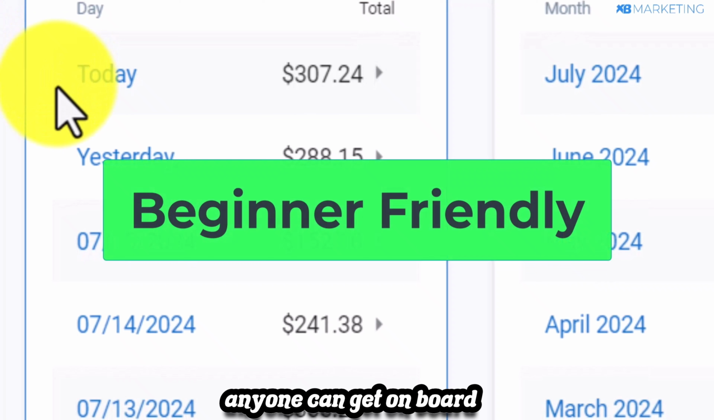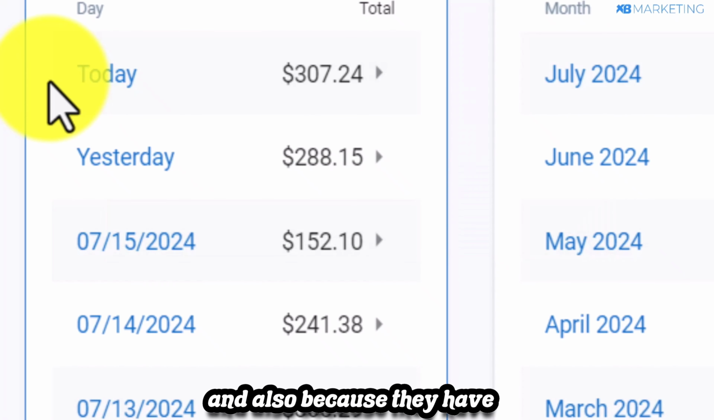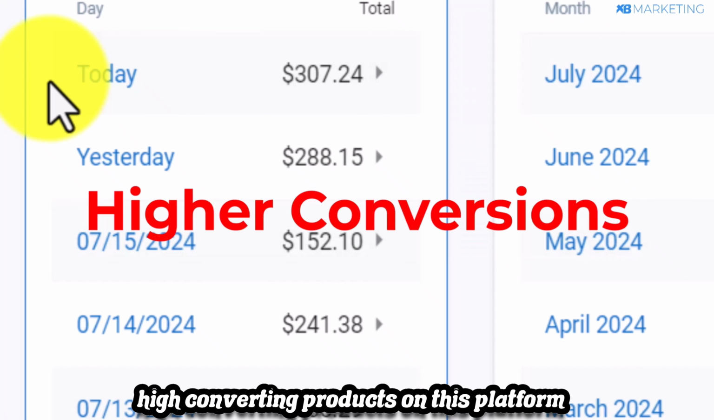So the first step is to pick a product to promote from affiliate platforms like digistore24.com, or you can use maxbounty.com to do this. You can also use jvizu.com to do this as well. However, I prefer digistore24.com because this is one of my favorite affiliate marketplaces and also it's beginner friendly. Anyone can get on board and start making money on this platform, and also because they have high converting products on this platform.